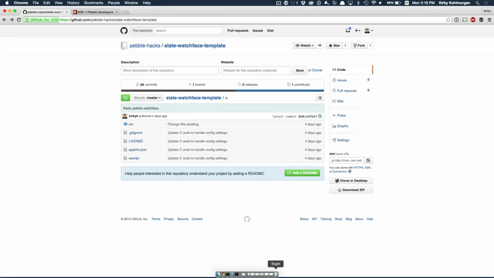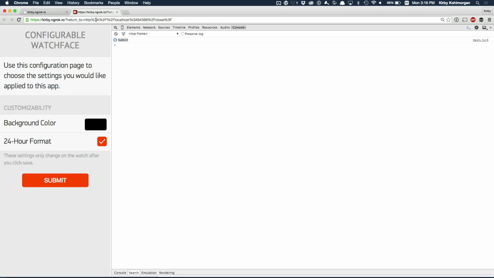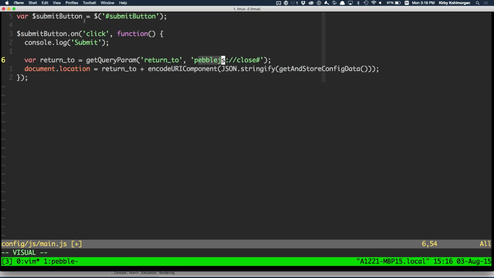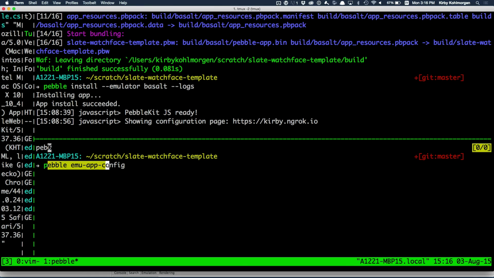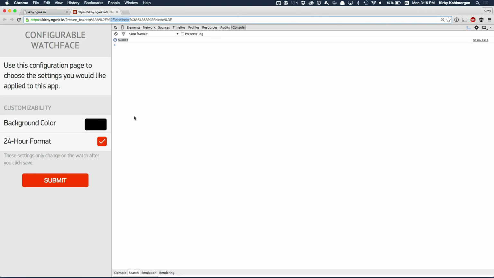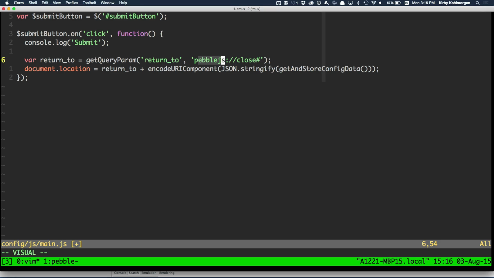So instead, we actually have a special URL that's encoded in this return_to variable. If you look at this, this is actually a URL for a server that's running locally on our machine. And that server is being run by this emu-app-config within the Pebble tool. That is where, when we're doing development and testing locally, all of our information will get passed to, and we'll eventually pass it to PebbleKit.js. So it's important that when we're testing, we decide whether we're going to pass our information to return_to or to Pebble.js://close.